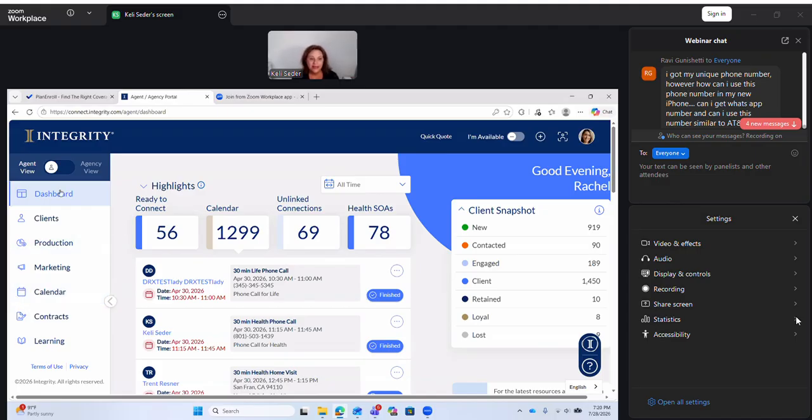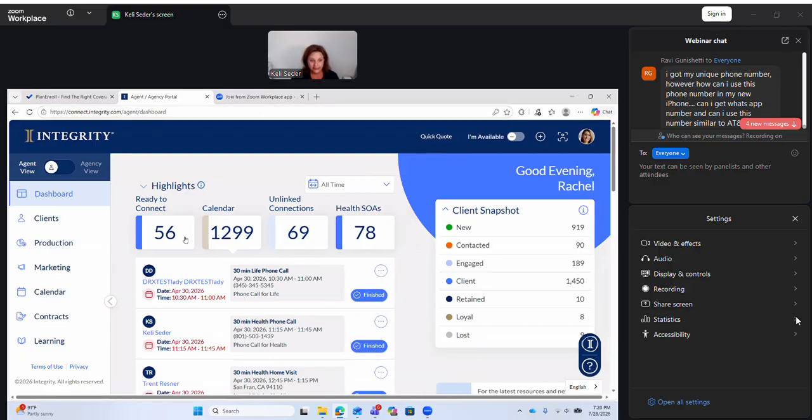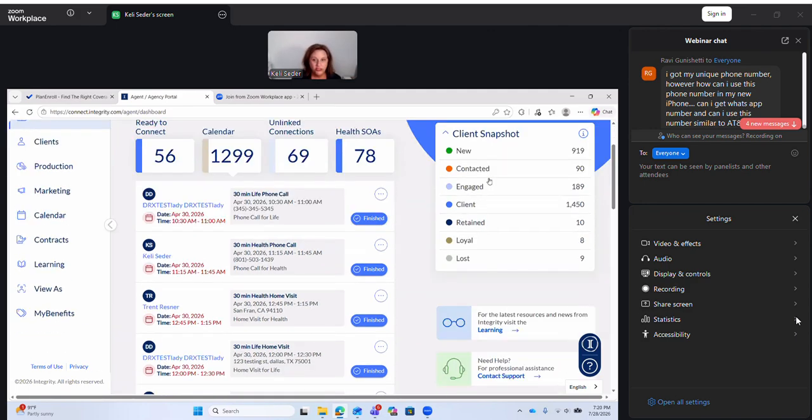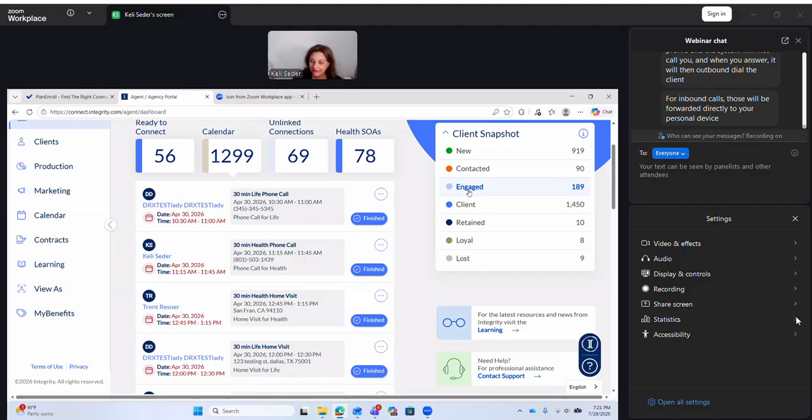And then ready to connect are leads that may have been purchased through our lead system and can show up here to connect as well. I'm going to scroll down. Over on the right hand side, these are just various contact types. So if it's a new contact, if it's someone you contacted, if they're engaged, meaning you're actively working with this individual, if they purchased a product from you, then they're now a client. There's loyal, lost. You can use these how you want. There's not a right or wrong way to use these different types of ways to classify a contact.